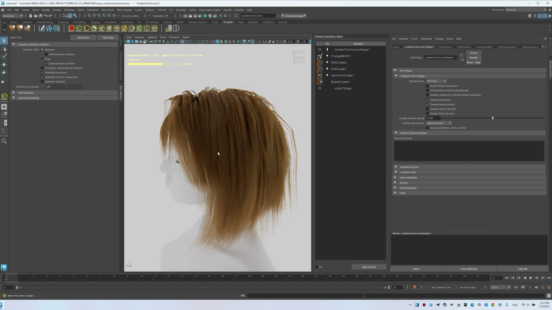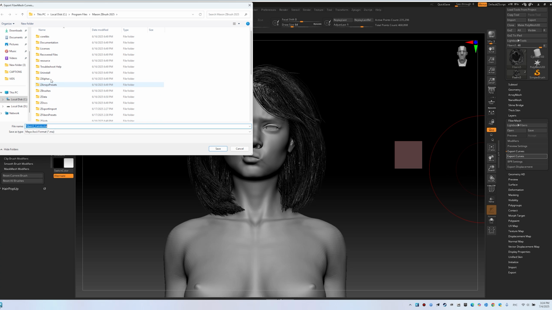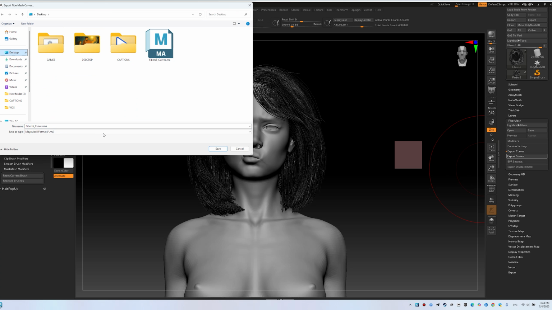Let's return to ZBrush. Open Preview Settings and set PreViz to 100%. Click Export Curves. A warning appears. For example, 536 curves will be exported. Press OK. Choose a save location, set the file type to .ma, and export the asset.